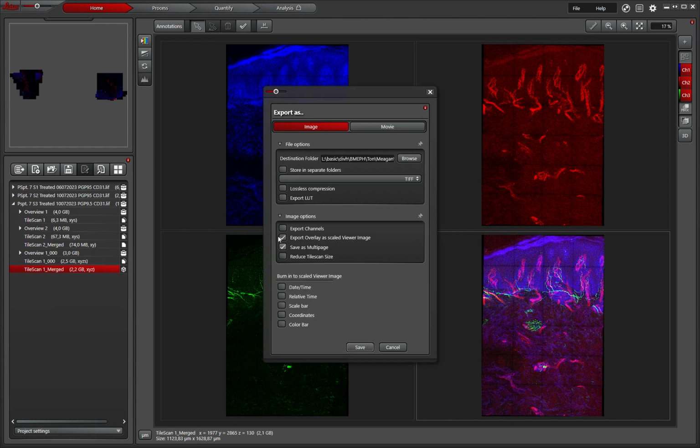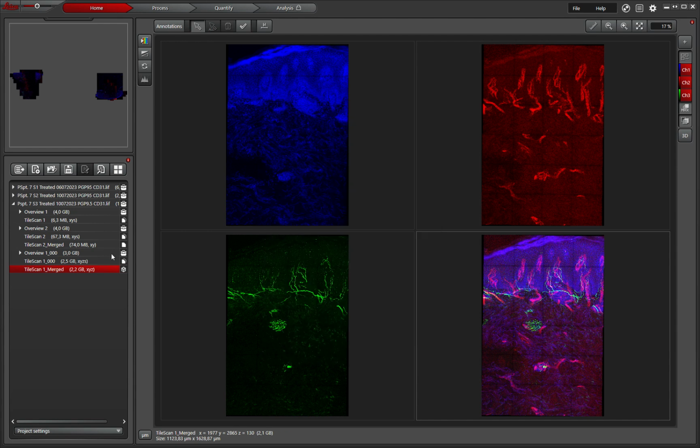And what works for me is to have it on TIFF. You can also have it on ImageJ TIFF, that might also work. I choose the folder that it should go to. And then I have these 2 buttons, so save as multi-page and export overlay as scaled viewer image. I've been playing around with this because sometimes it worked and before it didn't work. So keep a file if this doesn't work on how you can get the correct merged and 3D file. So you do save, then it's going to take a while.